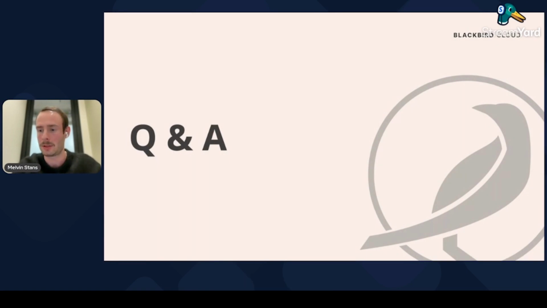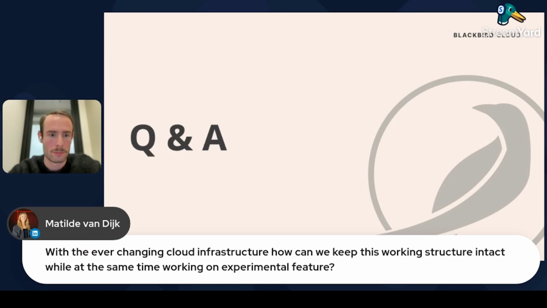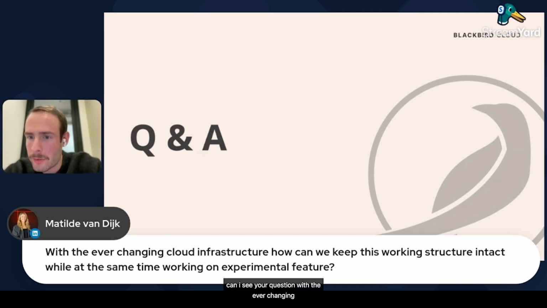Are there any questions? I see a question. With the ever-changing cloud infrastructure, how can we keep this working structure intact while at the same time working on experimental features? Yes, good question. So what we can do is create a new folder, a new environment, by just duplicating our code.